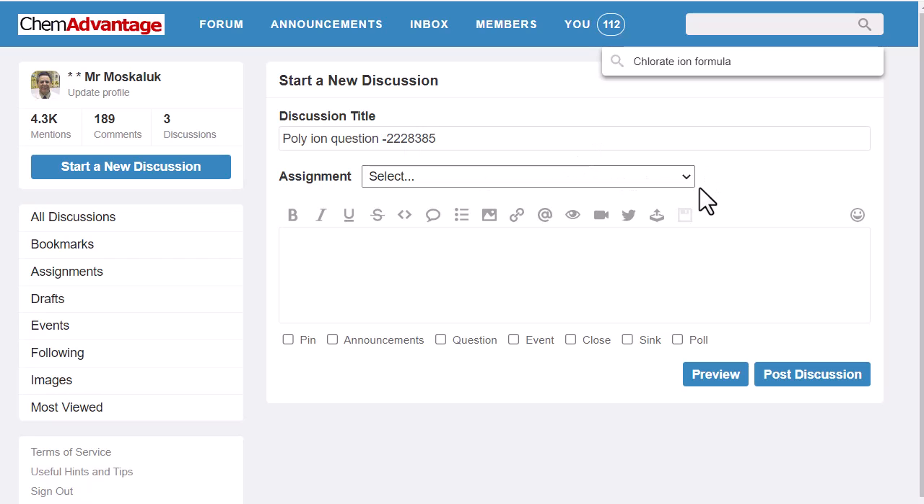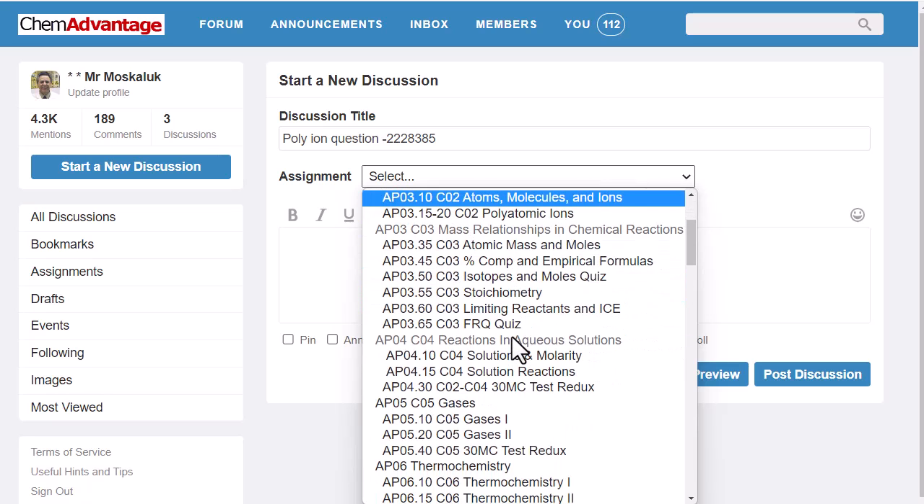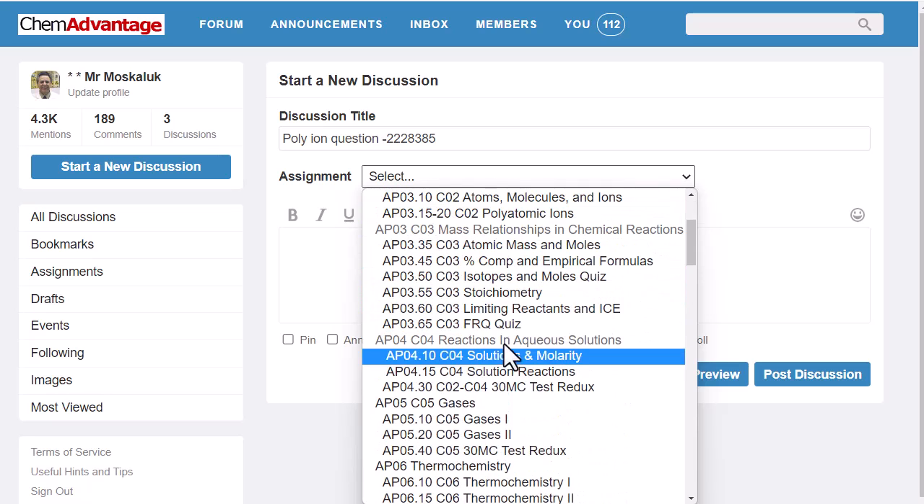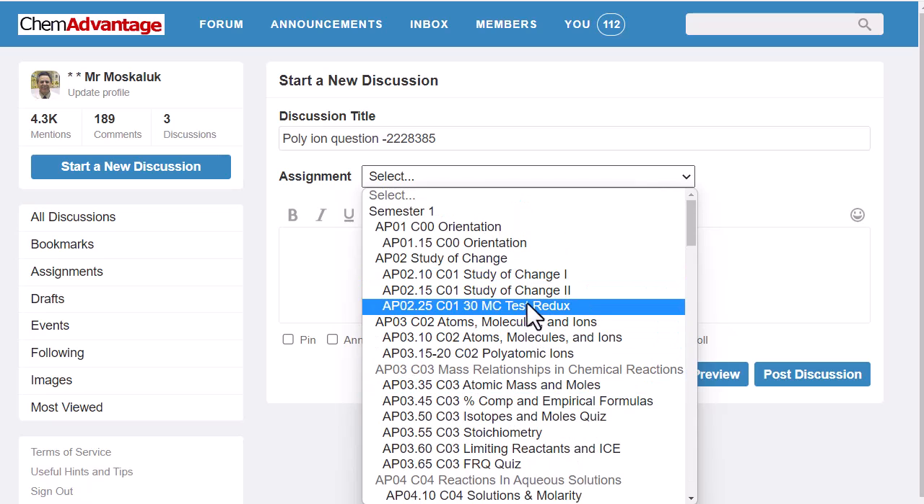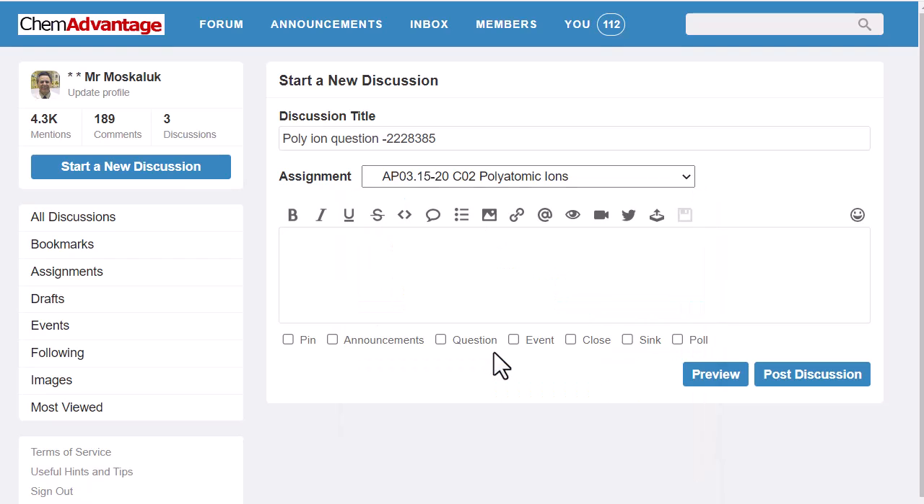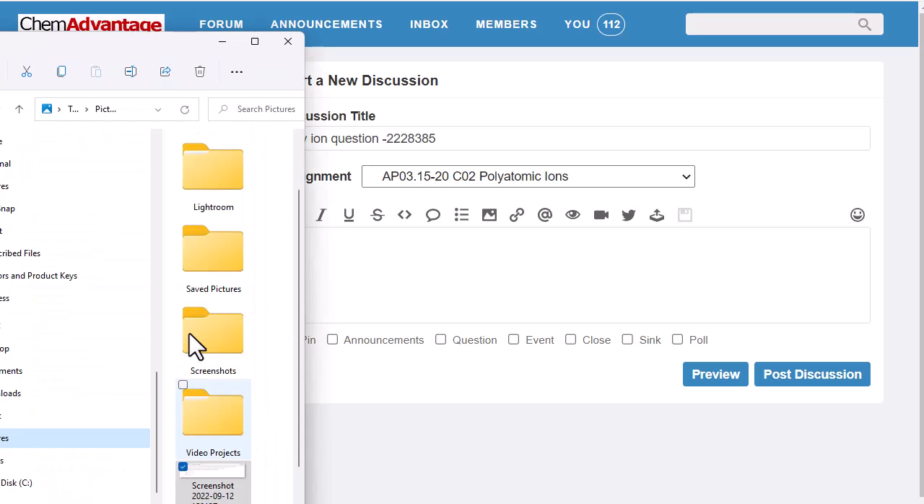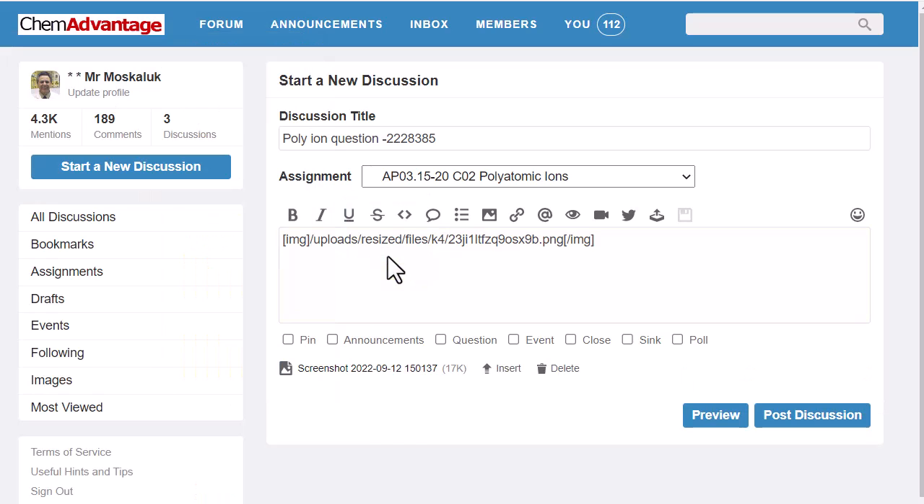And the assignment by default is the one that we're using right now, which was in fact, you would have gone to it immediately using that discussion link, but I remember what it was. And this was polyatomic ions. And I'm going to go to my file folder where I have my pictures, and I'm going to take that screenshot I had. This was the 12, the most recent one. I'm just going to drag it into my box here.